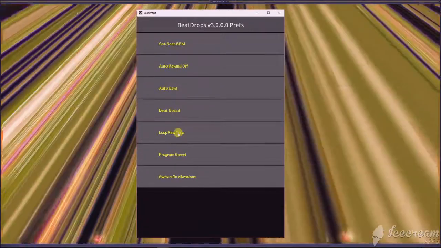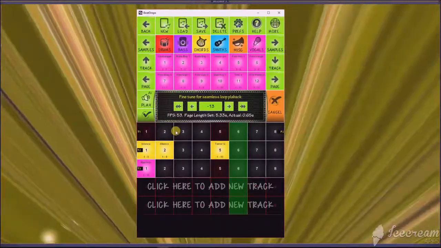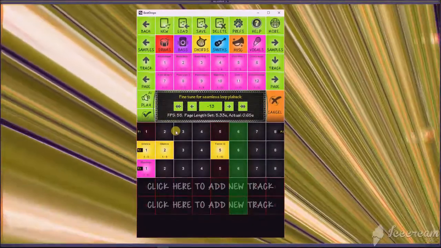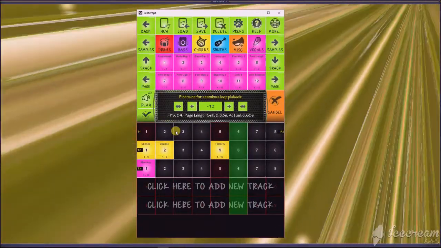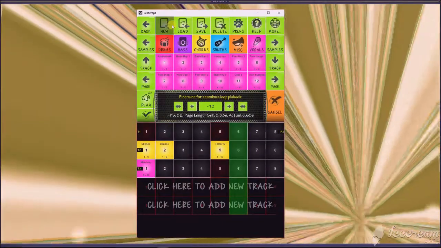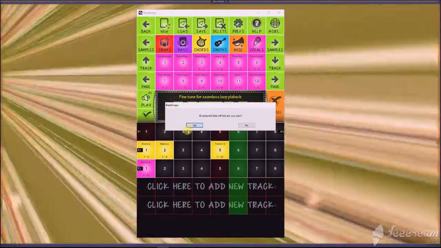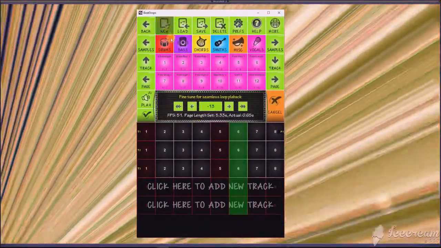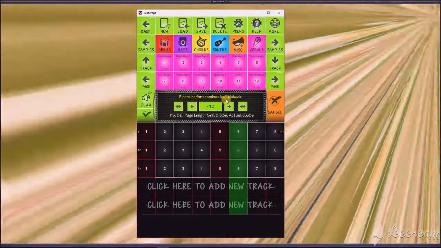The next thing we've got is loop fine tune. Sometimes if you've got a slow processor or you've got loads of apps in the background, you'll find that the loop won't be seamless. You might get gaps in the loop. So what we do is we use loop fine tuning.